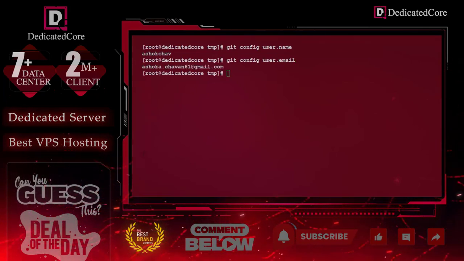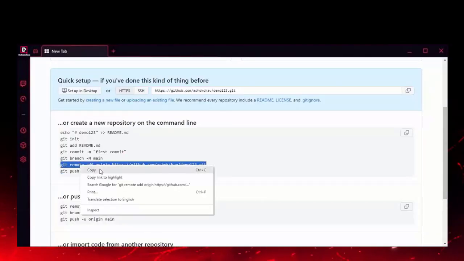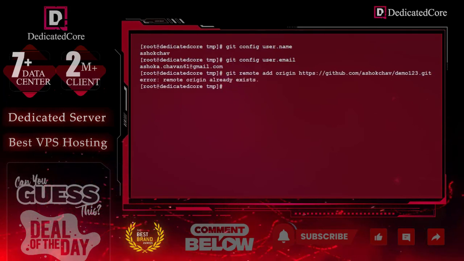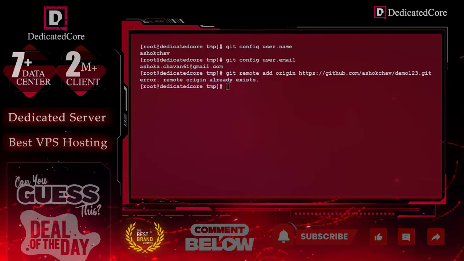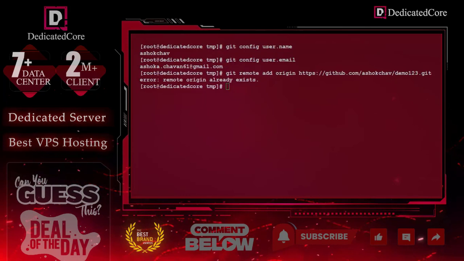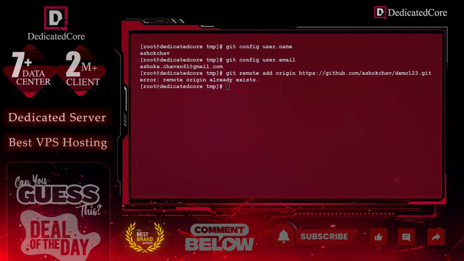Okay. After that, I need to configure a remote origin. To do this, just copy this command and over the terminal, paste and enter. Now we have added our origin. After that, we need to push the files. Before that, one most important update: from 2021-08-13, GitHub is no longer accessible with the password. That means we cannot log in from SSH with the help of a password. So for that, we need to follow this updated step.